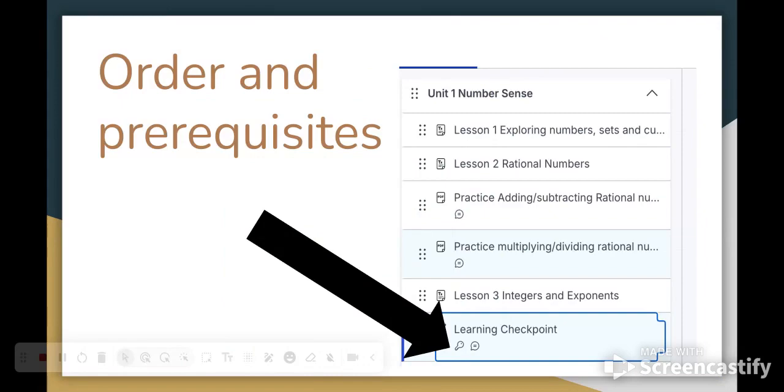Also, note that once you have completed a test for a unit, you cannot make any submissions for that unit. So, do things in chronological order. Checkpoints and quizzes first, followed by unit tests or assignments. Note the symbol for prerequisites is this key symbol right over here.